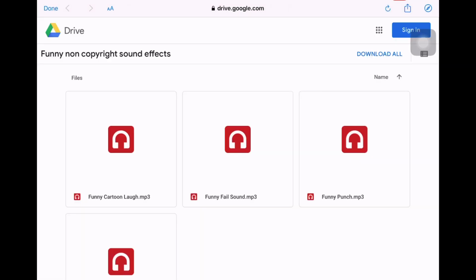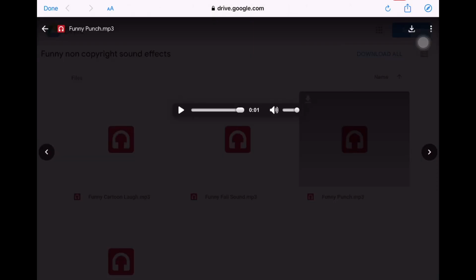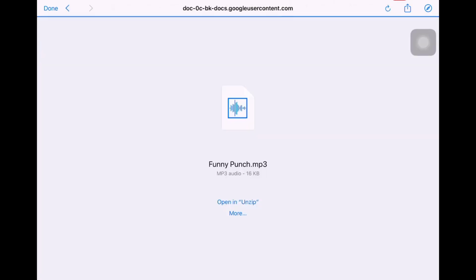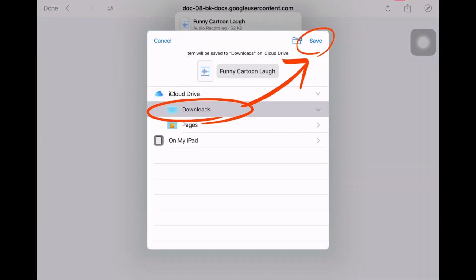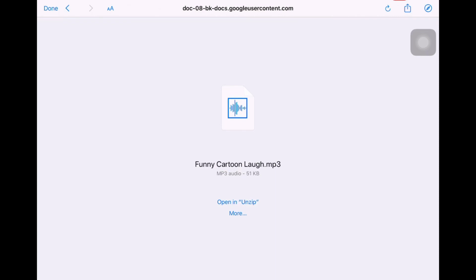Done. I'll choose this funny punch as well. Download it here. Tap more. Save to files. Choose downloads folder. Then save. There you go. I've got 2 in there now.